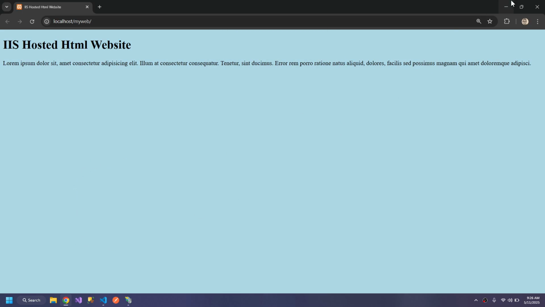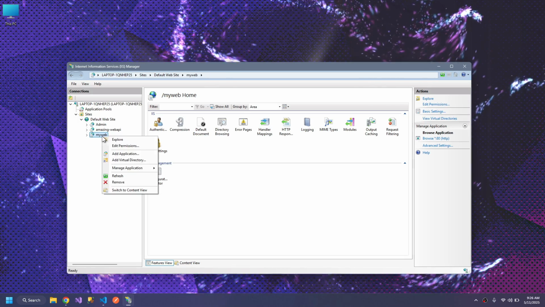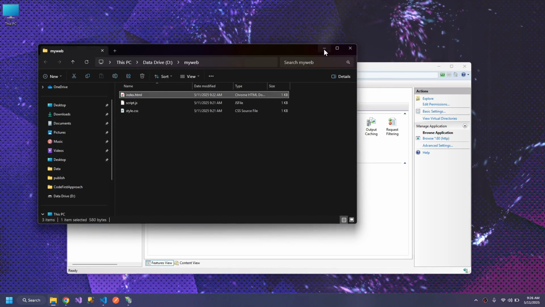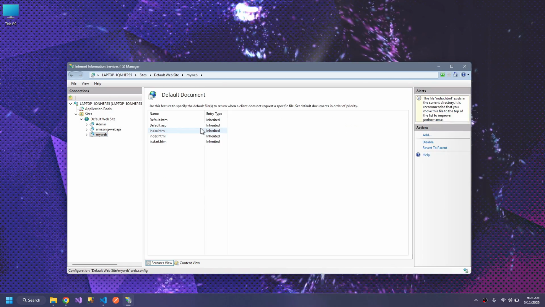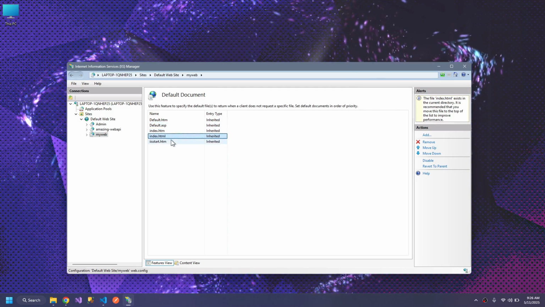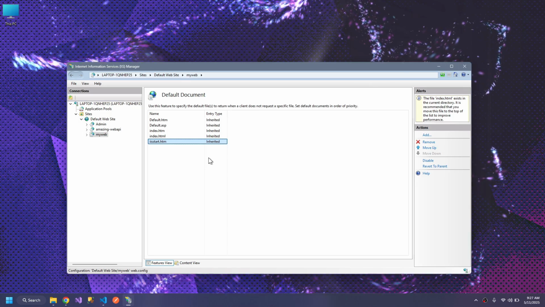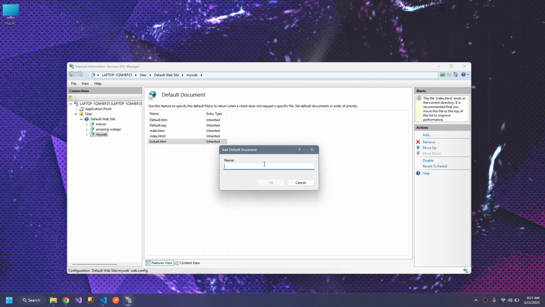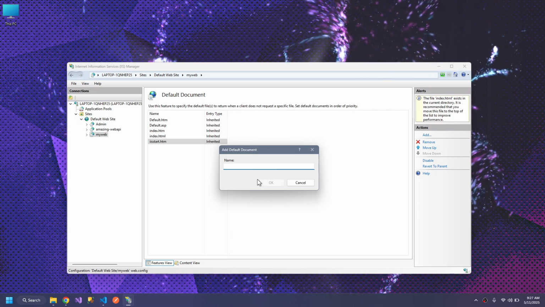So, one more thing is that the index.html that we named plays an important role in hosting the website. So, if you select your website and go to default document, you can see that these are the names that IIS accepts as the main page. You can remove or add new names that IIS will understand as basic page.